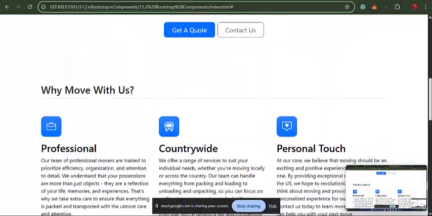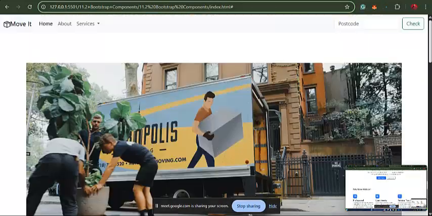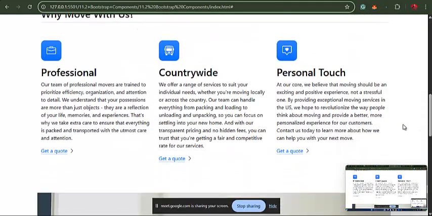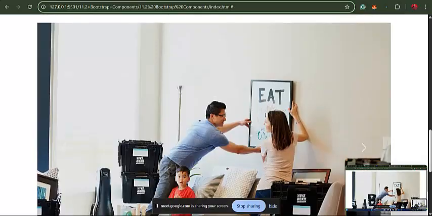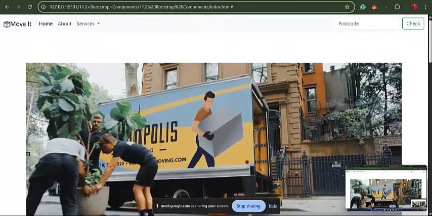We are going to recreate it using Bootstrap components, right from the header to the hero section to the features to the carousel and down to the footer. So we use Bootstrap components to build this project today.